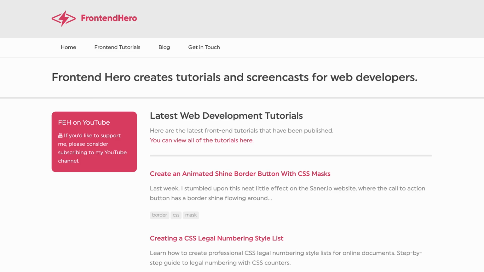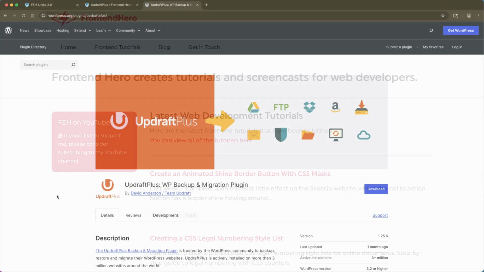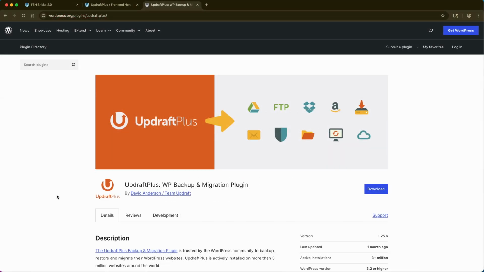And the backup plugin I use is called UpdraftPlus. It's a free plugin from the WordPress repository. It's actively developed. It is installed on countless websites. And yeah, I've trusted it for my websites for the past, like, 7 years, I think now.